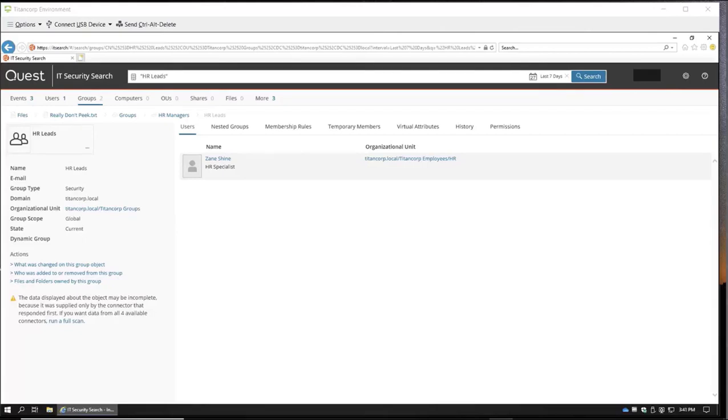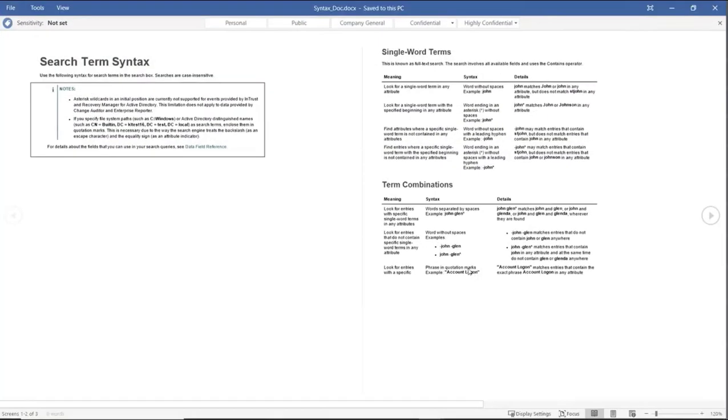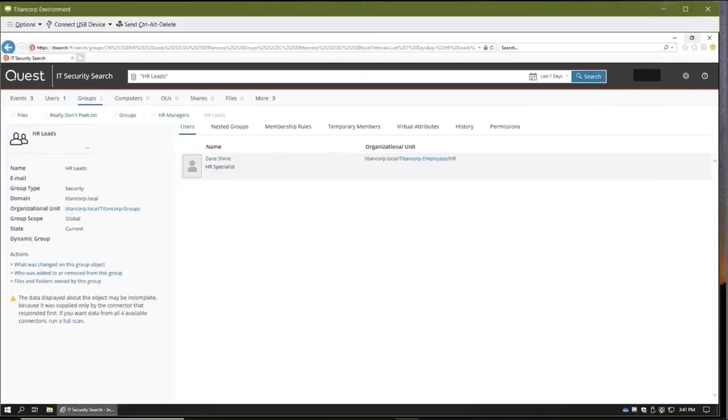But what if you had a really long list of nested groups inside HR Managers? It would be kind of time-consuming to click into each one of those. There is another powerful feature of ITSS that can help, and it's called complex searching. And there are even some built-in complex searches, and there's documentation that clearly outlines the syntax, those searches, and how to use them, and this is just a snippet of that documentation.